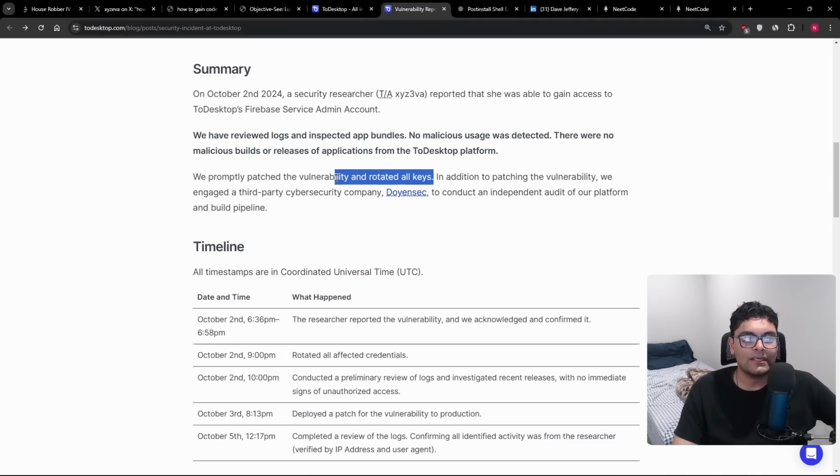So rotating all keys is obviously good. So if Eva saw anything that she shouldn't have, well, now those credentials were meaningless, but rotating keys doesn't fix the vulnerability itself. They mentioned that they patched it, but they go into detail in just a second. In addition to patching the vulnerability, we engaged a third-party cybersecurity company to conduct an independent audit of our platform and pipeline. Again, it sounds like they're doing the best that they could.